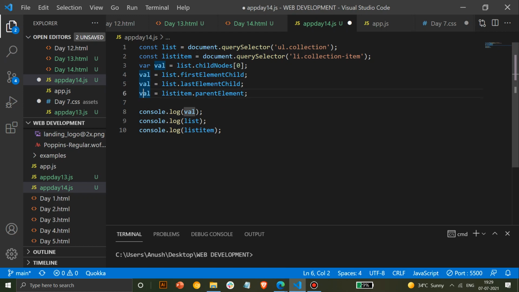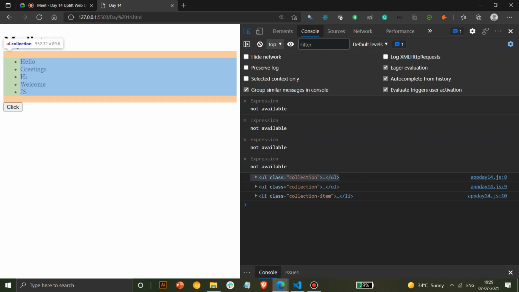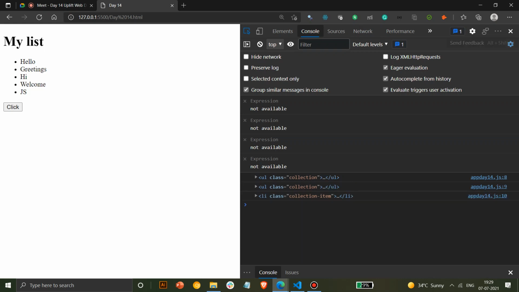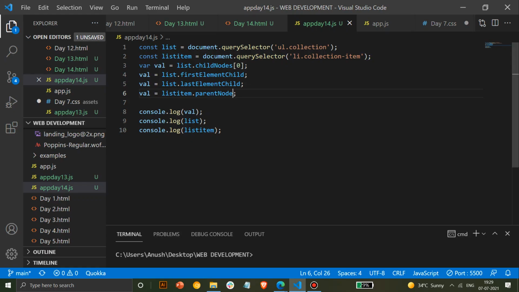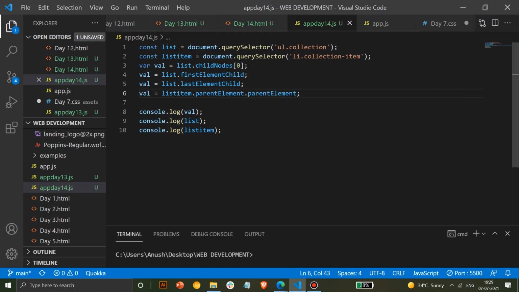So if you have to check the node, if you have to get the response in a node format, you can use parent node also, and you will get it in the format of a parent node. Okay, so this output is almost the same in both cases, I think. So you can do either element or a node, both of them work. And if you have to access the parent of a parent, you can use dot parent element again. And we don't have a parent for the UL class.